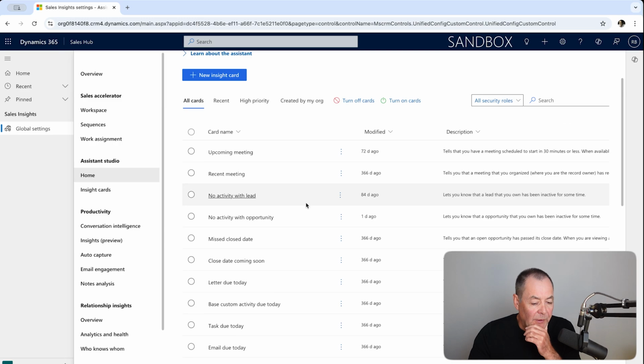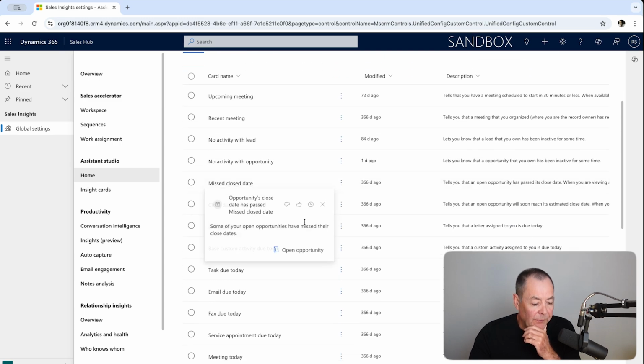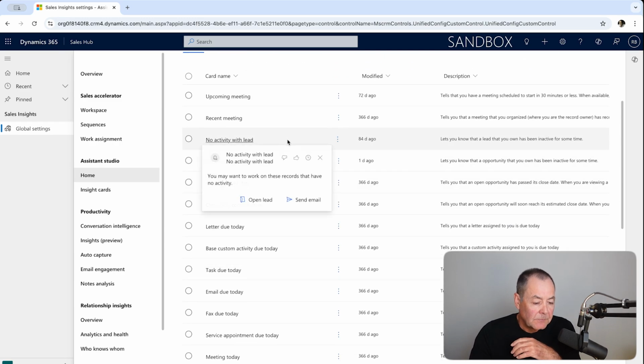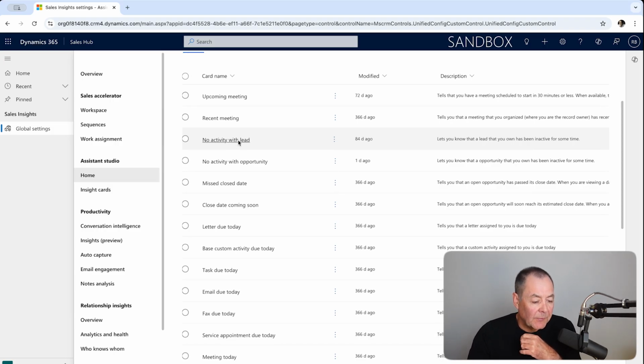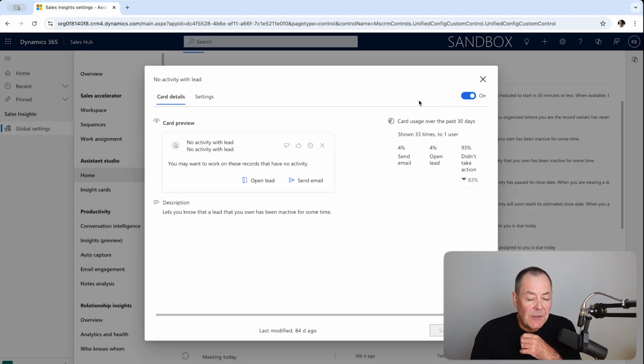Now I've got a range of insight cards here. The ones on the top are the ones that are active at the moment. So you can see the one that we went into earlier, no activity with leads. If I click on that, I've got some card usage for the last 30 days. It's shown 33 times to one user. This is a test system that I'm using for the purposes of these videos, and hence why there's only one user, and it's been shown to me 33 times. Invariably, by the way, it appears I didn't take action, but it is just test data.